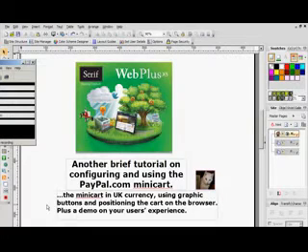Hi, this is another brief tutorial on configuring and using the PayPal Minicart in Serif's new WebPlus X5. We'll talk about the Minicart in UK currency as requested by Brucio, using graphic buttons and positioning the cart in the browser. Plus, as requested by username, we'll do a demo of your user's experience. So, let's get started.